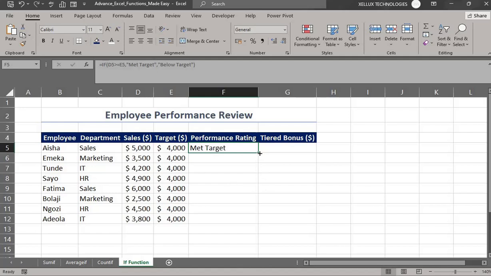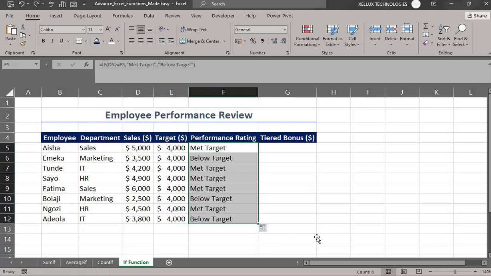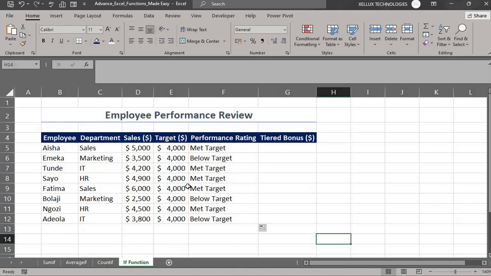So I will hold here and drag it down to see it automatically. Oh, Aisha. Emeka below target, Tendai met target, Shayo HR met target, Fatima sales met target, Balaji marketing below target, Ngozi HR met target, and Adiola IT below target. Now we can see their performance rate based on the employee performance review of a particular company. This is a sample data set, made very simple so they can understand it easily.